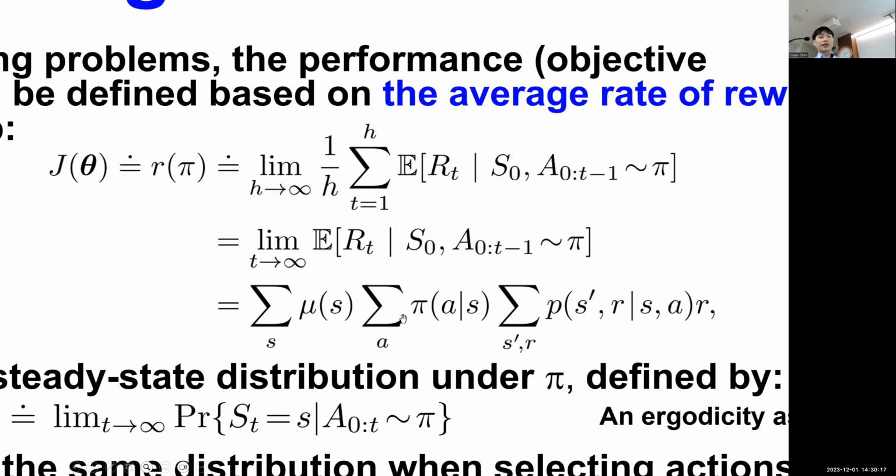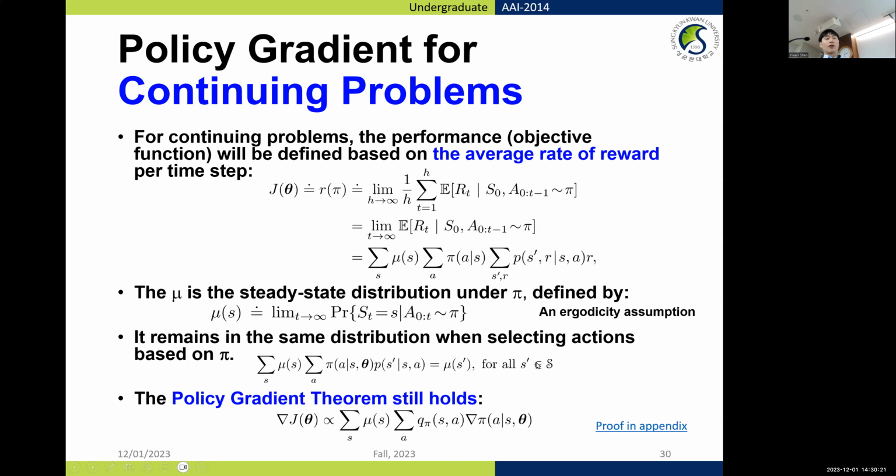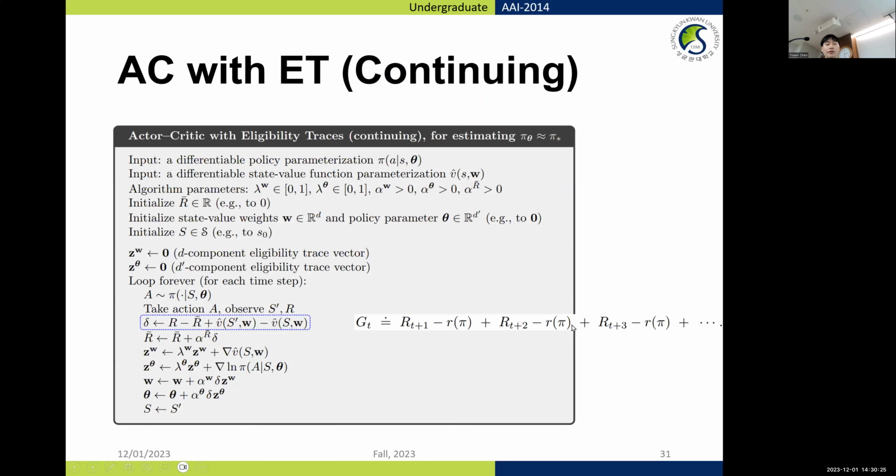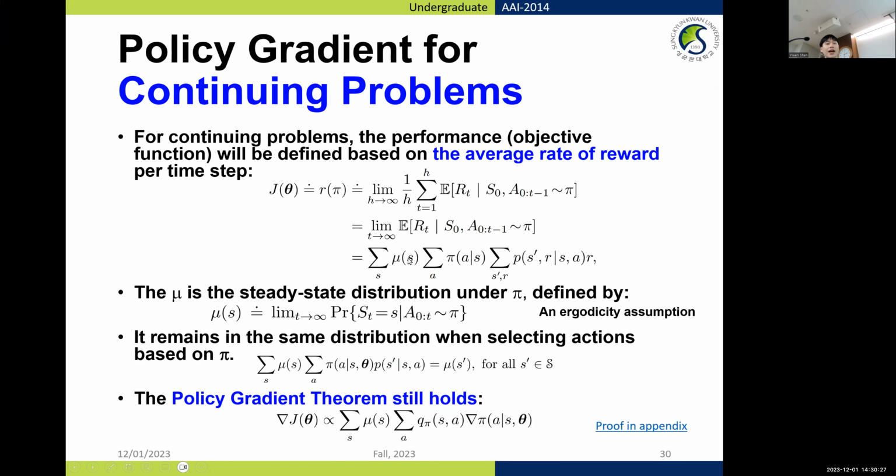We looked at this before. Also, this mu(s) is the ergodicity assumption, ergodic. This means that from any state we can visit all the states. Since the time limit is not defined, it is unlimited time steps, so through these unlimited time steps, all the states shall be visited.